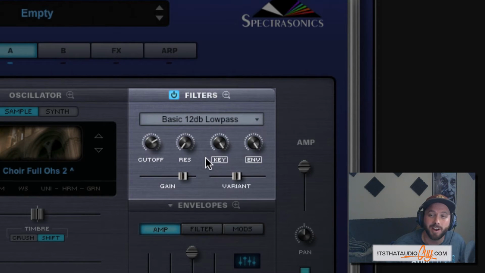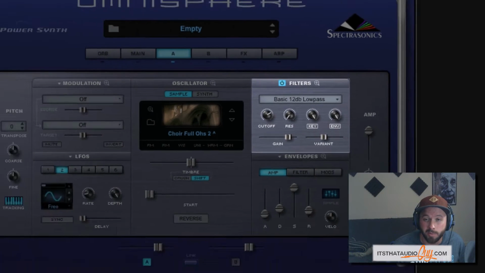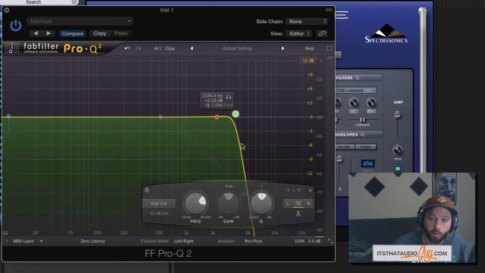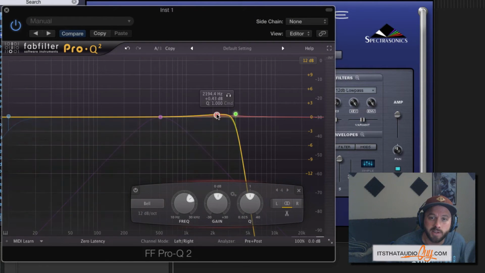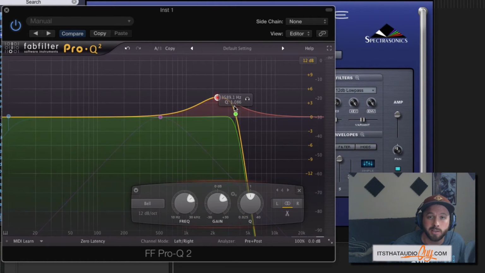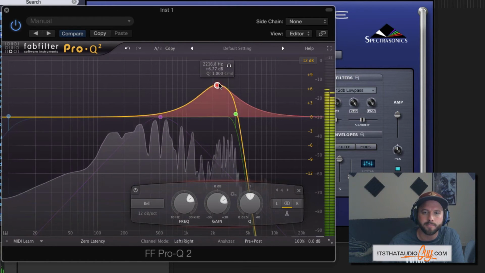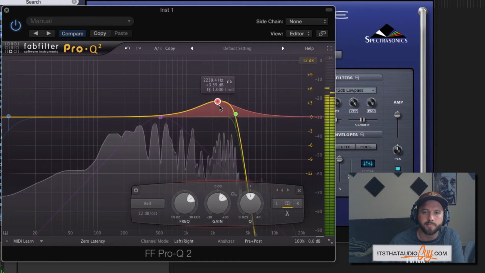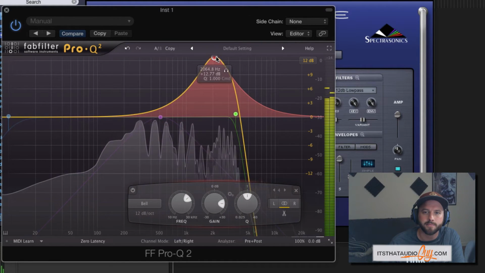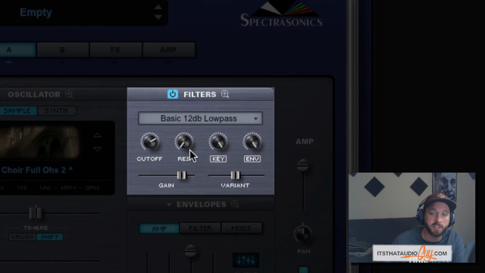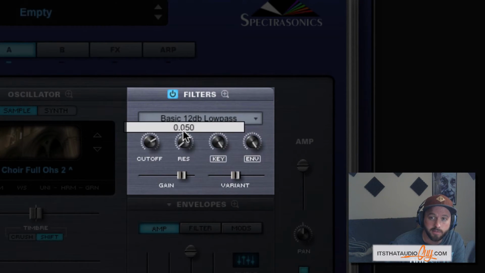What this resonance knob here does is it puts an emphasis at the point of cutoff. Let me show you what I mean by opening this analyzer. If this is the point of cutoff right here, the resonance basically turns the volume up at this point right here. It looks something like this. This is what it sounds like in Omnisphere.